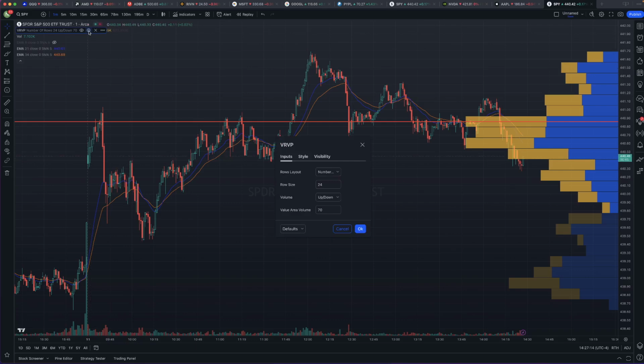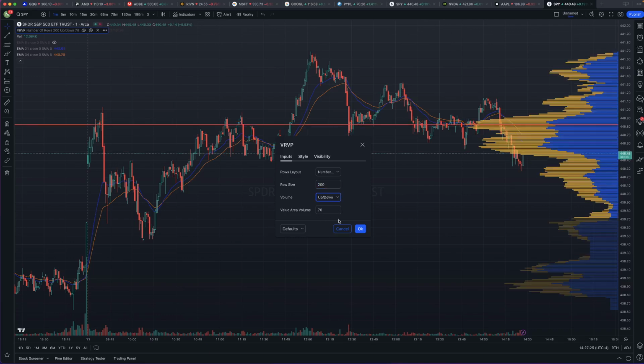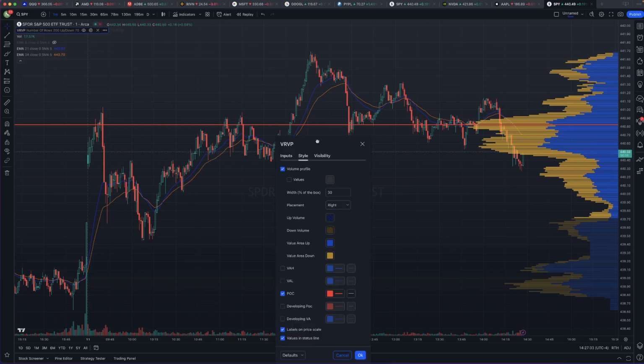I'm going to come up here to my gear icon. I like my row size, and everybody's different, right? I like my row size at 200, believe it or not. I like to see both the up and down, but it doesn't really matter for the kinds of things that we do. I turn my style on.